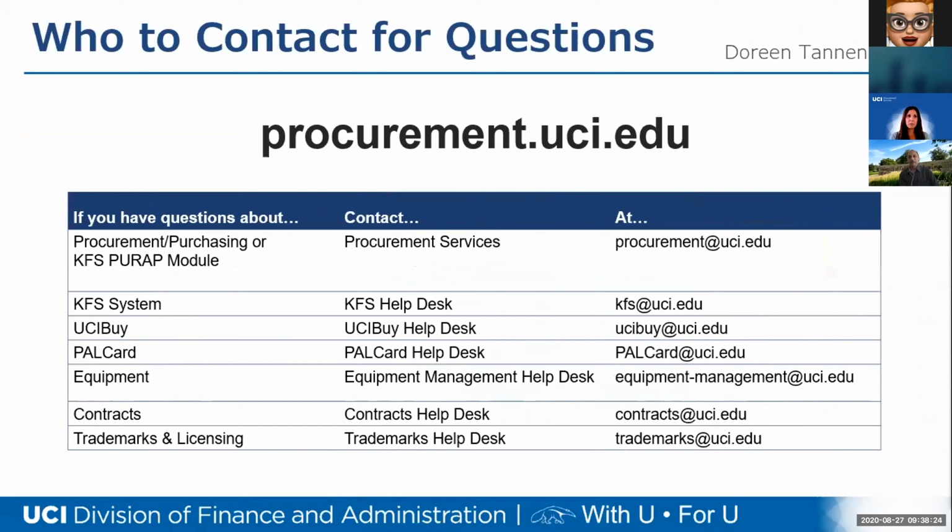Thank you, Snehal. So this slide is going to go over some of our contact information. Always start with our procurement website at procurement.uci.edu. And if you have any questions, you can email us at the following. I'm going to read everything for those that are on the phone since this is more accessible. So if you have any questions for procurement or purchasing or KFS Pure App, go ahead and contact us at procurement@uci.edu. For KFS system, you can actually reach the KFS help desk at kfs@uci.edu.